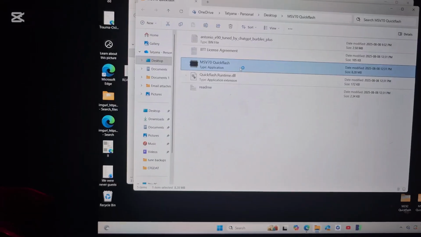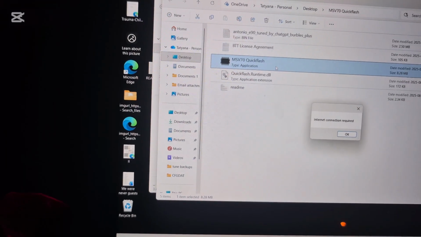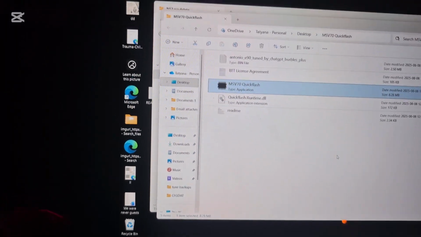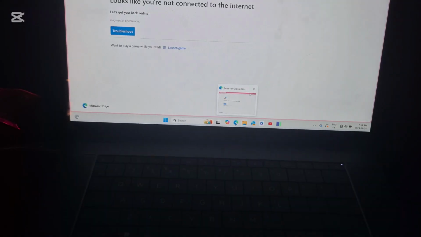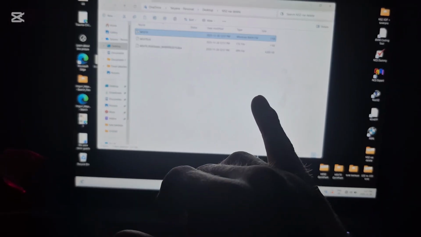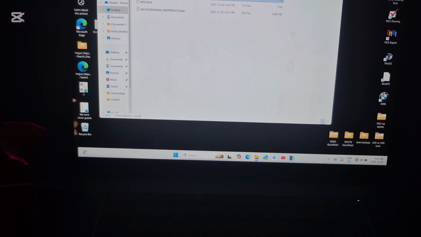And just make sure I have an internet connection, but make sure it is detecting your cable. As long as your computer is detecting the cable, you're fine. Also close any background stuff that you have open except for the files you're using. So basically click on this.